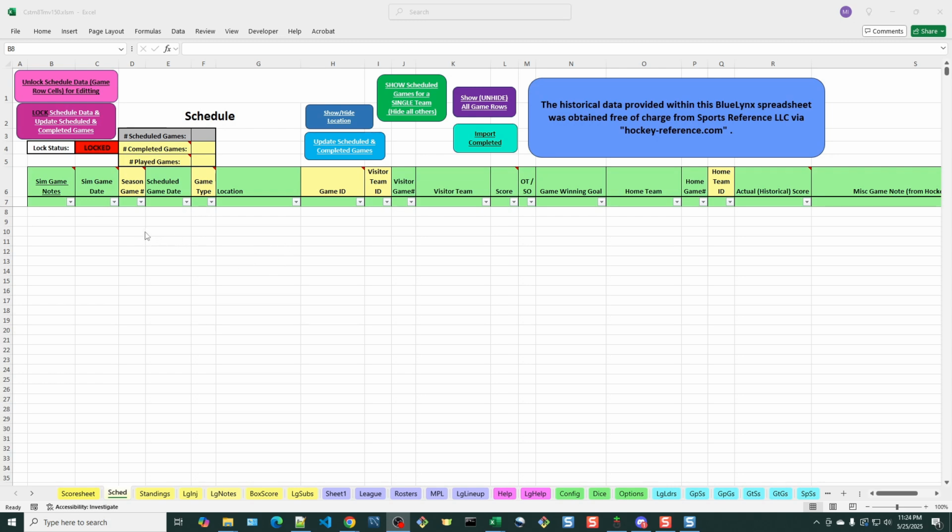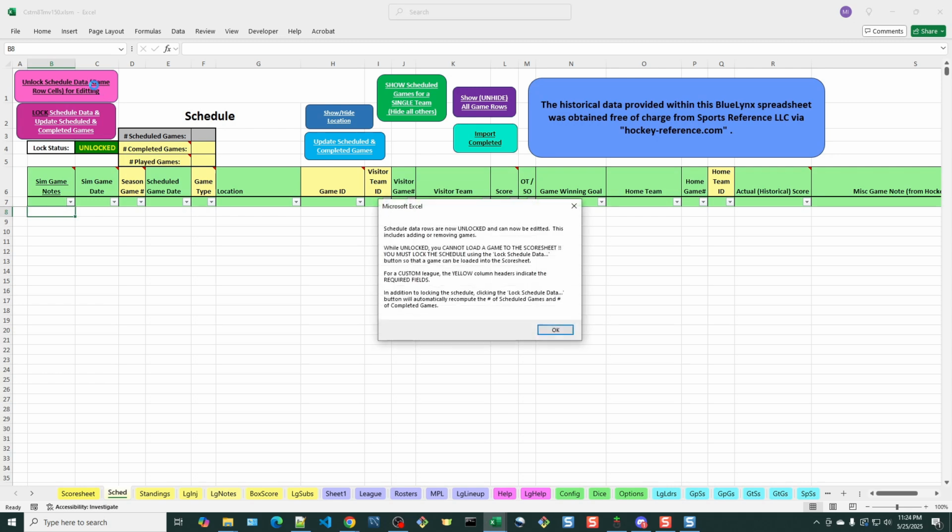But let's change that. So the first thing I'm going to do is, it's kind of like the roster. There's a lock and unlock, and we need to unlock it to work on it. So I'm going to click the unlock thing here, and it'll tell me it's now unlocked. And while it's unlocked, we can't load anything in the score sheet. For custom league, the yellow column headers indicate required fields.